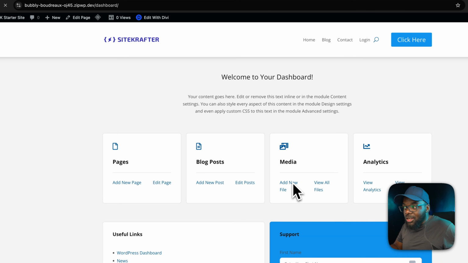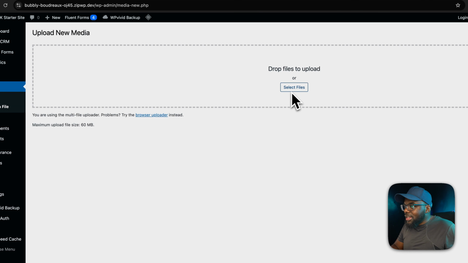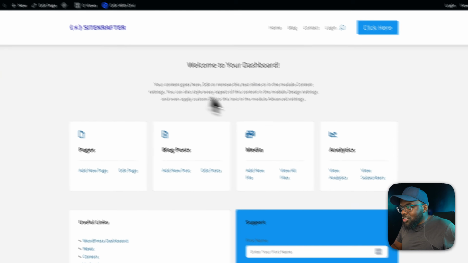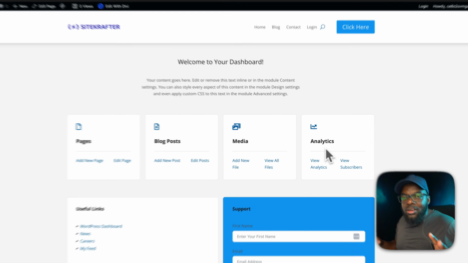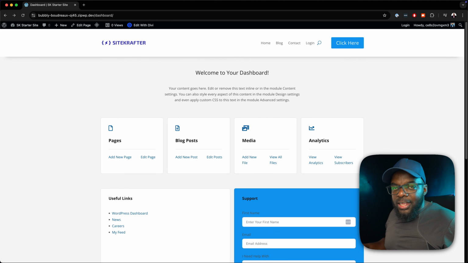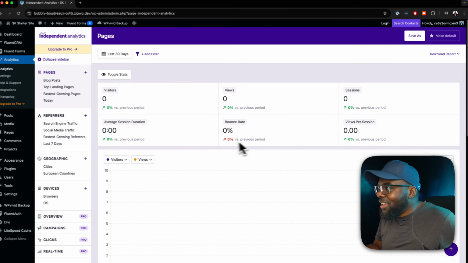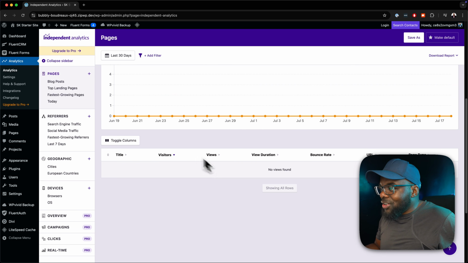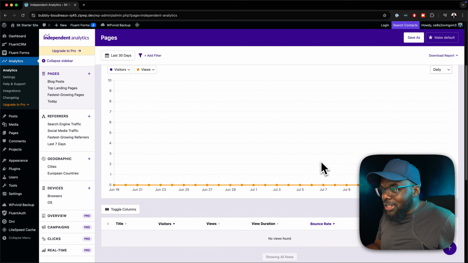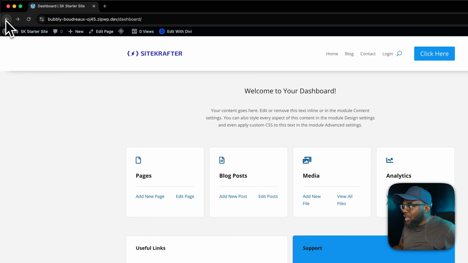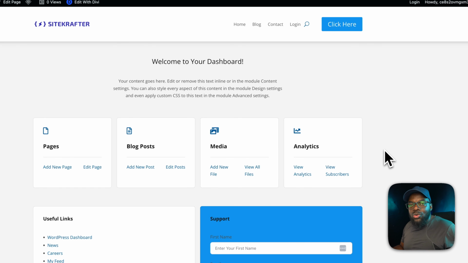Same thing applies with the media. If you want to upload something, you click on here, select the file, and it uploads. So as you can see here, you have all the necessary information you need in order for you to be very efficient when you're working on your website. It even has analytics. So if you want to see how your website is performing, there's also analytics here, and you can actually see how the website is performing, which is fantastic. So all these things are built into the system.